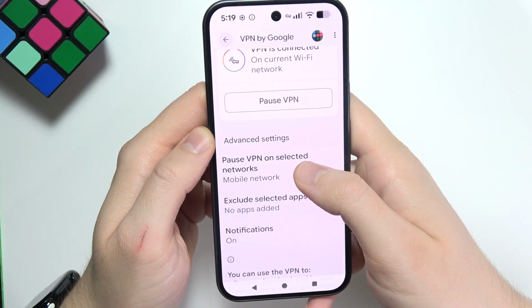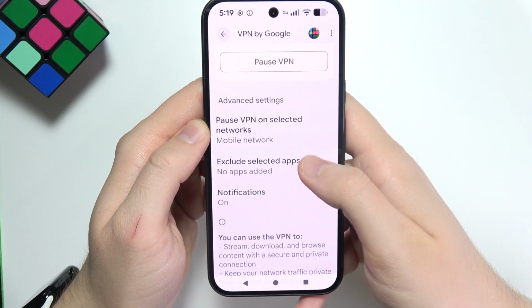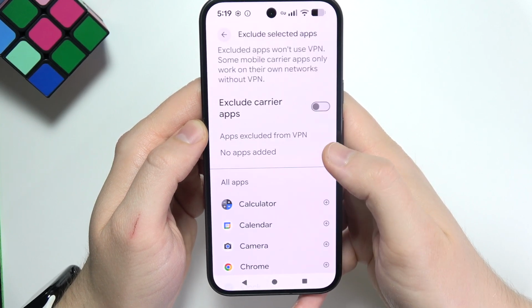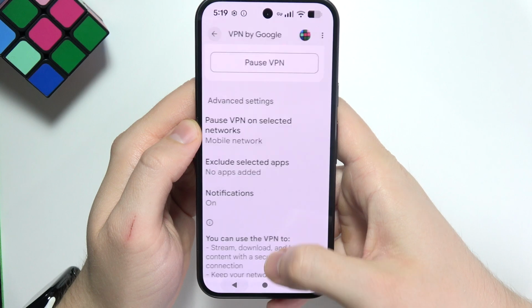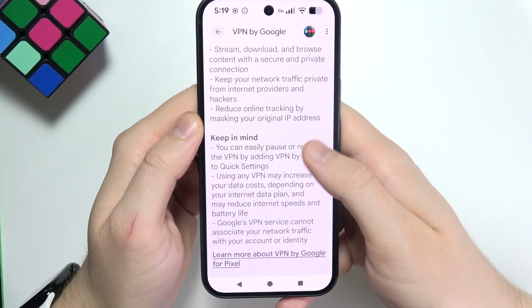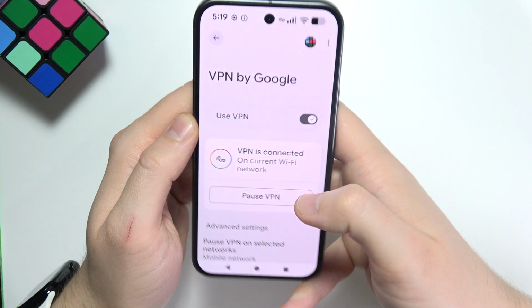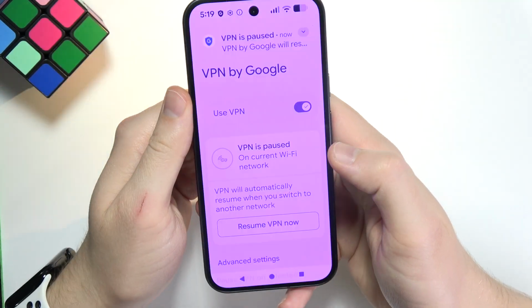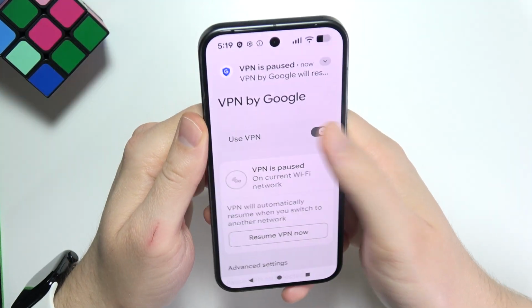For example, you can pause VPN on selected mobile networks, you can turn notifications on and off, and you can even pick some applications. There's a short description about the VPN, how it works, how you can connect, and that's pretty much it. If you want to turn it off, you just have to click over here and you can completely turn it off.